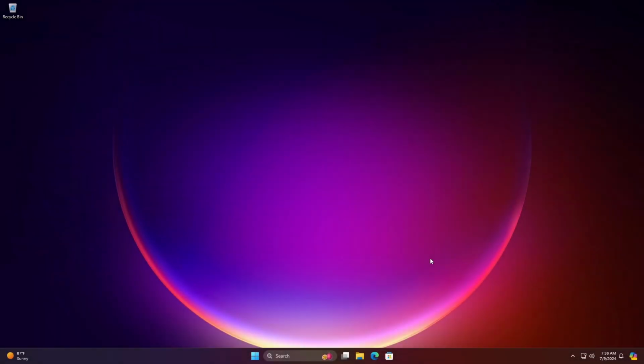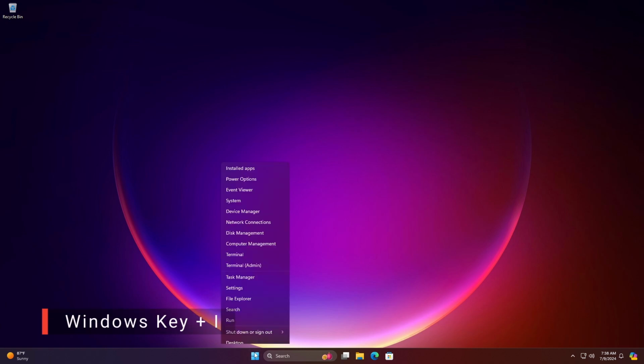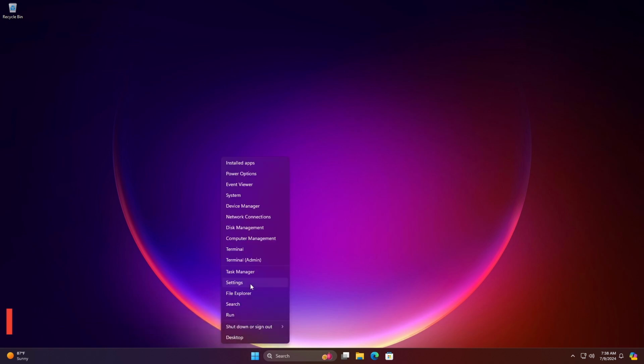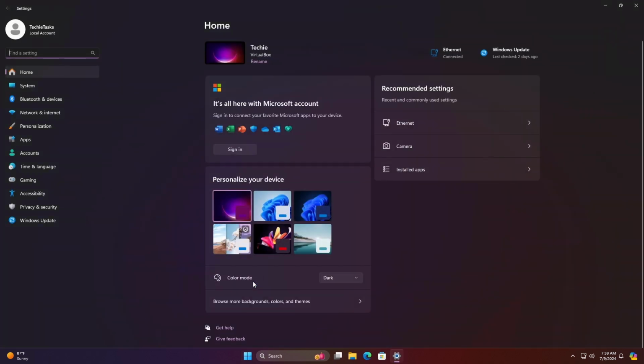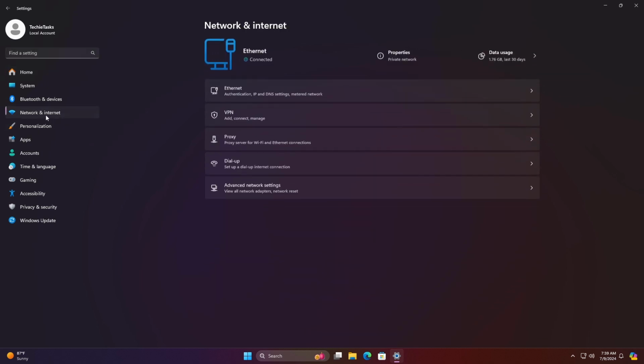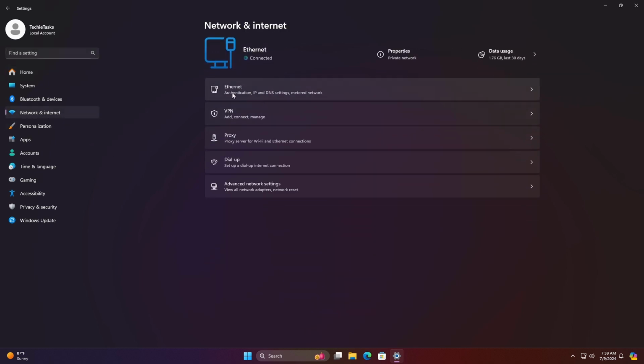Method 2. Using Windows Settings. Press the Windows key + I to open Settings, or right-click the Start menu, and click on Settings. Then click on Network and Internet. Then click on your internet connection, whether it's Ethernet or Wi-Fi.